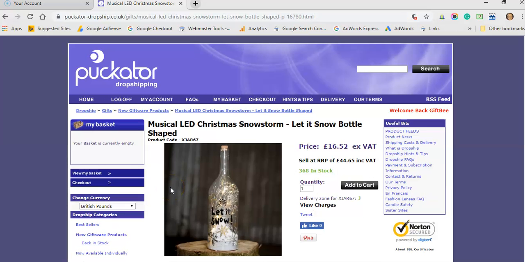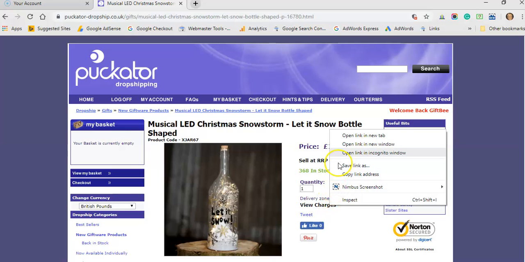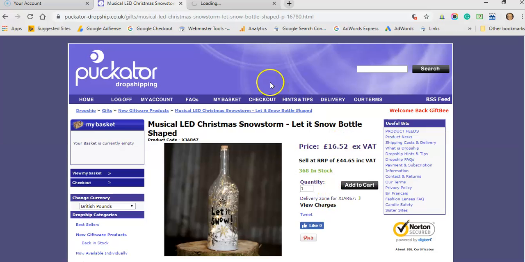I'm logged in now. Now you can see the price of this is $16.52 excluding VAT, and they recommend the selling price be at $44.65 including VAT, and you've got 368 in stock. But you'll also see here they've got delivery zone for this item as J, so delivery zone J, and I will add these delivery zones to your spreadsheet just to make it easier, so you don't need to have to look at it, but I'll just open that tab up just to show you.